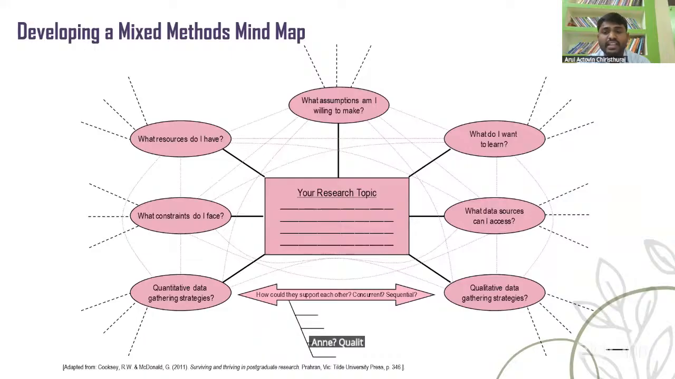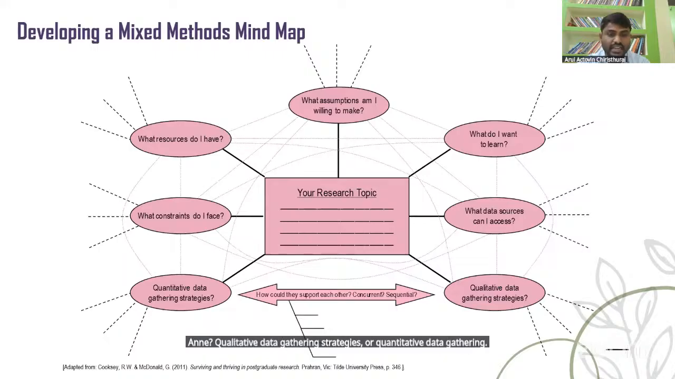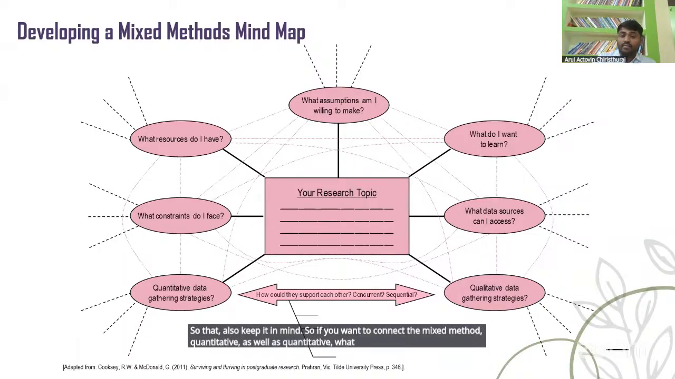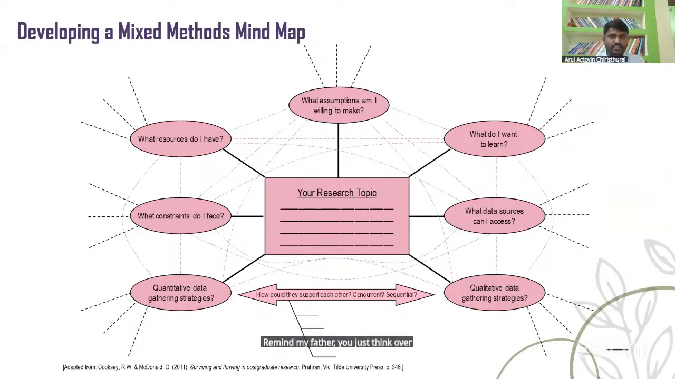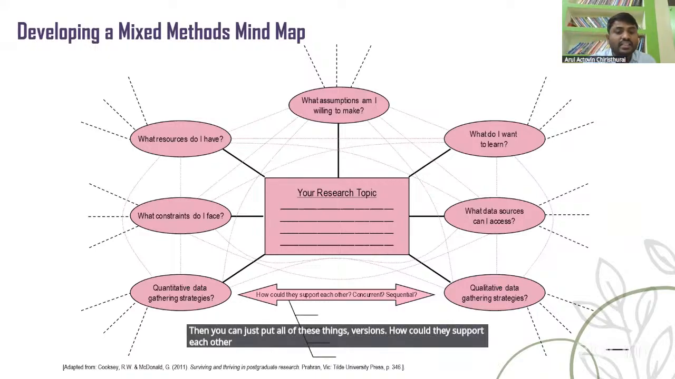Qualitative data gathering strategies or quantitative data gathering strategies, so keep that also in mind. If you want to conduct the mixed method, quantitative as well as qualitative, what are the strategies I have? You can make a mind map just thinking about your particular research, and then you can put all of these things. How could the questions support each other, concurrent or sequential? Then you can list out all the points.